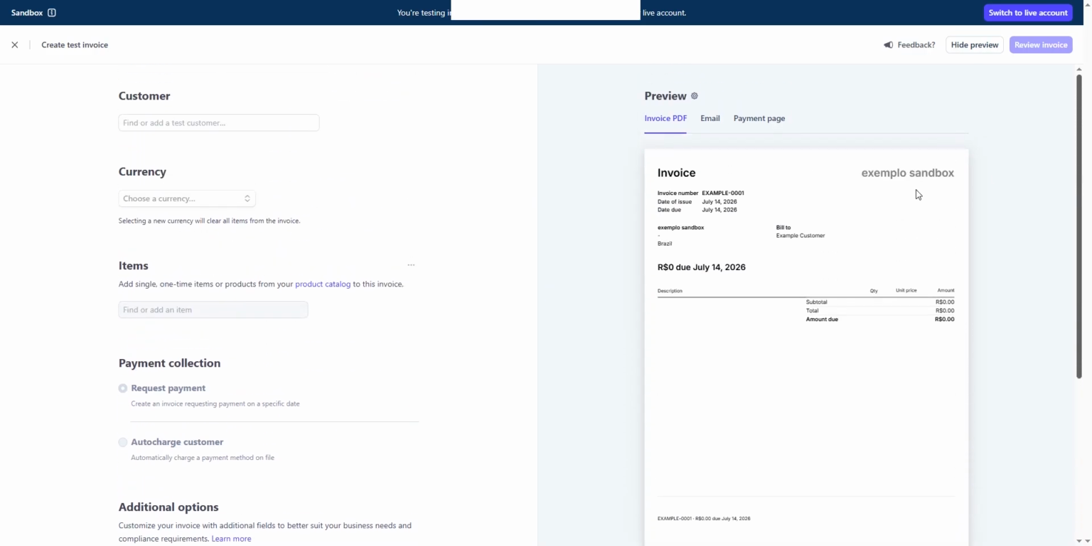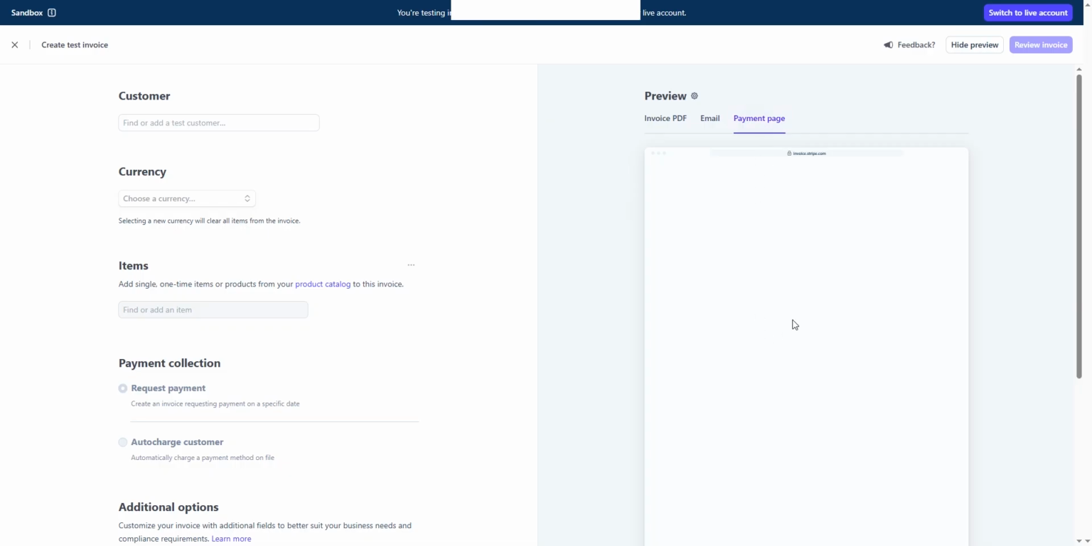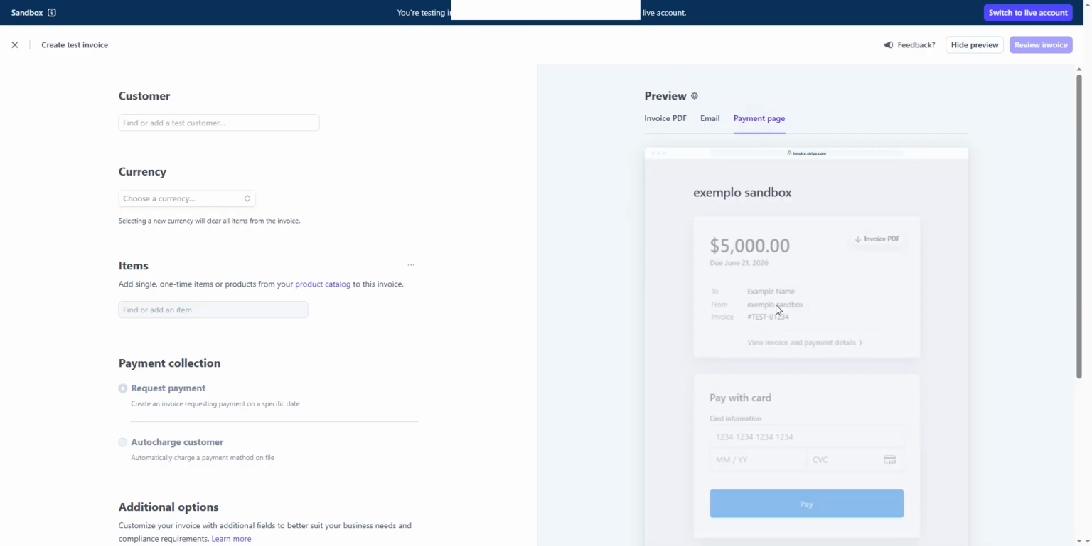Stripe will email the invoice directly to your customer with a secure payment link. Finally, monitor the invoice status from the Stripe dashboard. You'll be able to see when the invoice is sent, viewed, paid, or overdue. And that's it. You've successfully learned how to manually create an invoice in Stripe.